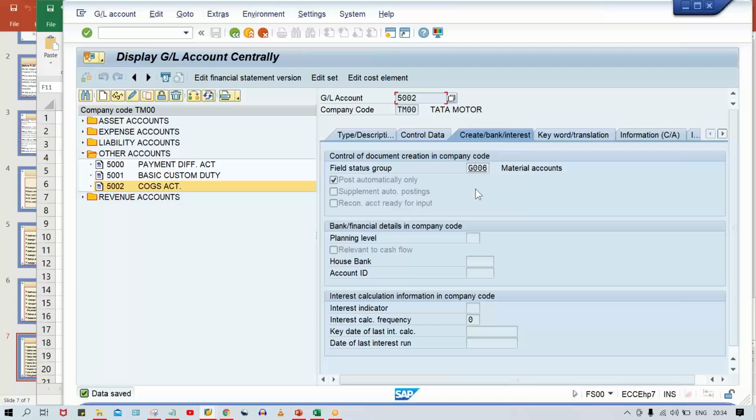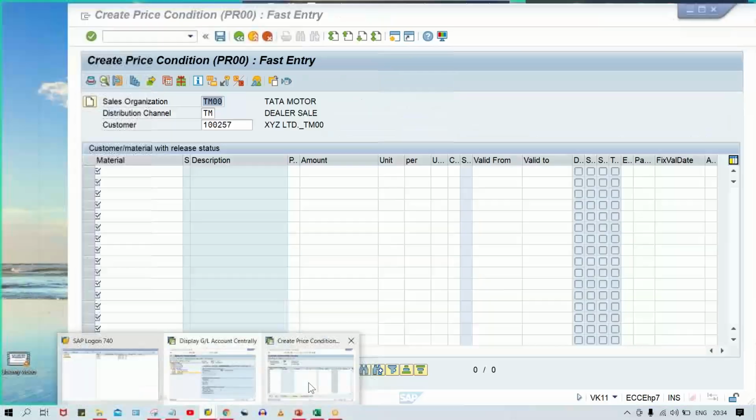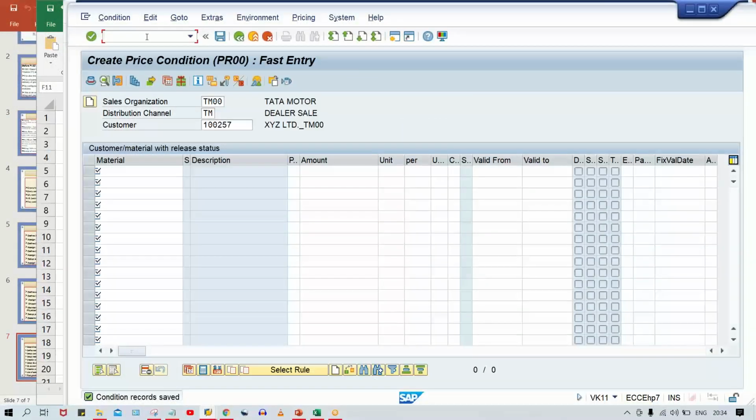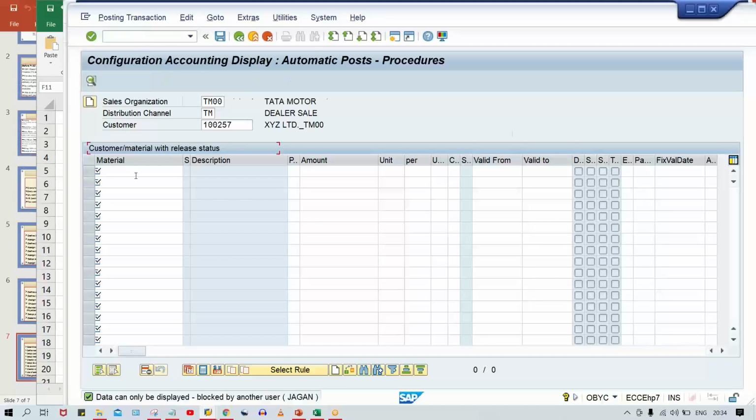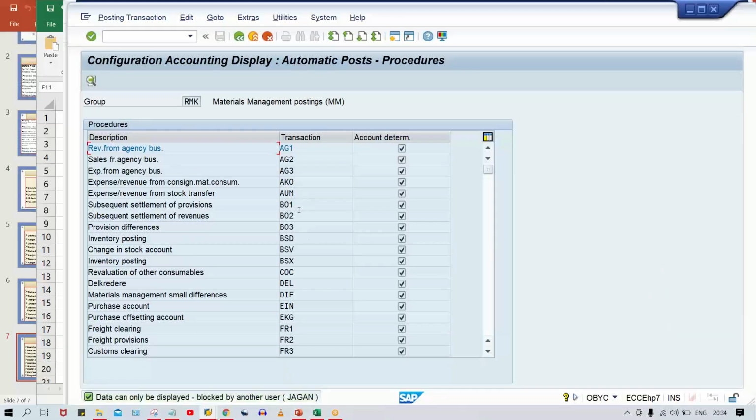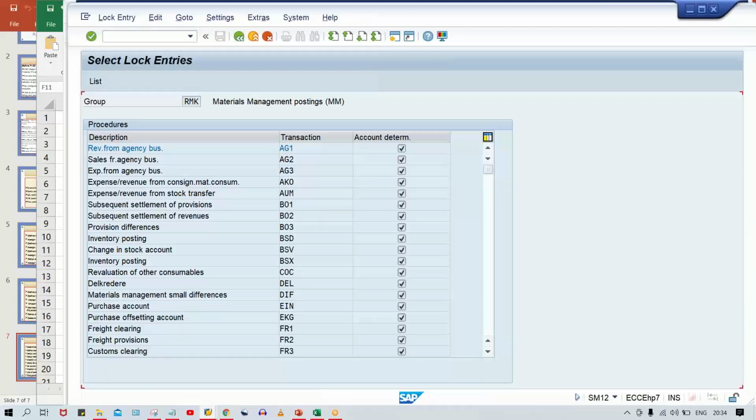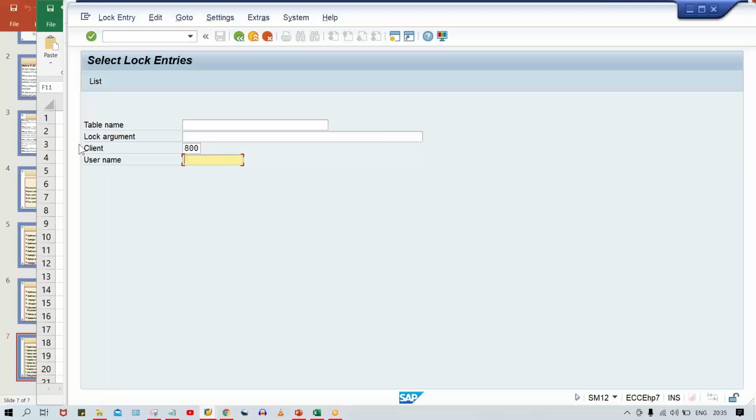Now, what we have done, guys, is set up the GL account. What next? The assignment of the GL account. If you talk about goods issue, that is related to stock. All stock-related GLs are going to be assigned in the OBYC setting itself. You have to go to OBYC here, and stock means BSX, right? It is blocked by a particular user, so I have to use SM12, or else I won't be able to maintain this.